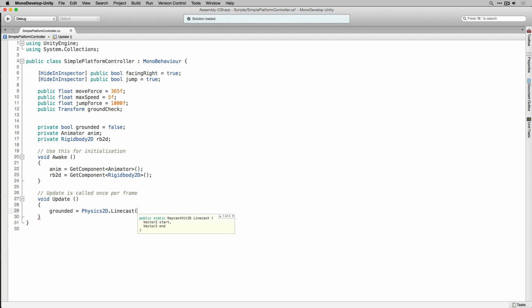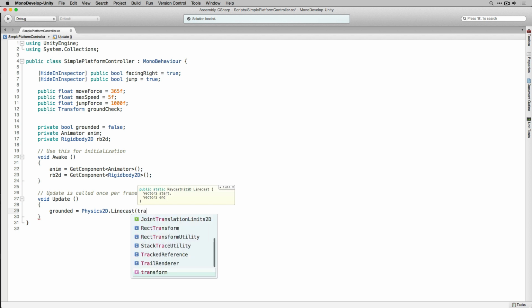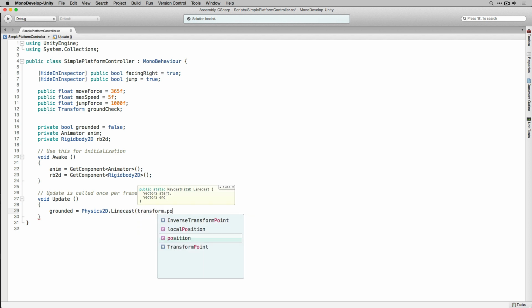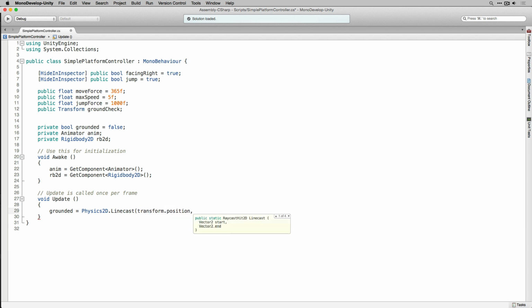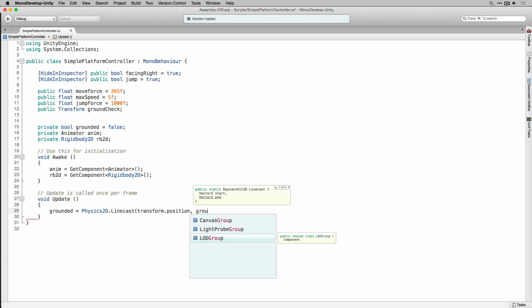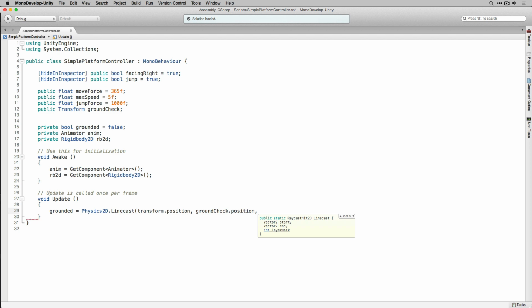So we're going to check if we hit anything with the line, and we're going to do it from our start, which is a vector 2. We're going to use transform.position, right? And it'll just discard the z-axis. It's basically casting it to a vector 2. From transform.position towards ground check.position, right? Our transform at our feet.